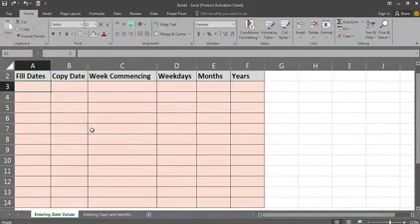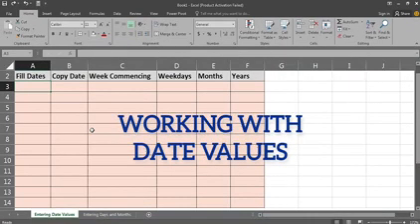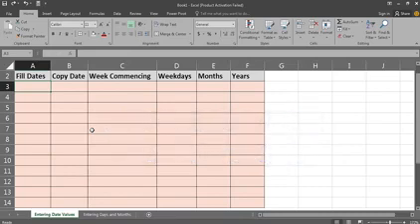Now in today's lesson we'll be looking at working with date values, and we'll be creating or adding dates to our spreadsheet in different forms. You may want to have a fill of dates, you may want to copy down dates, you may want to have a date in the form of week commencing, that is Mondays only or Tuesdays only. You may want to have weekdays alone, you may want to have a date showing in the form of months only and years only. That is all we'll be doing in this lesson video. Without wasting much time, let's begin.